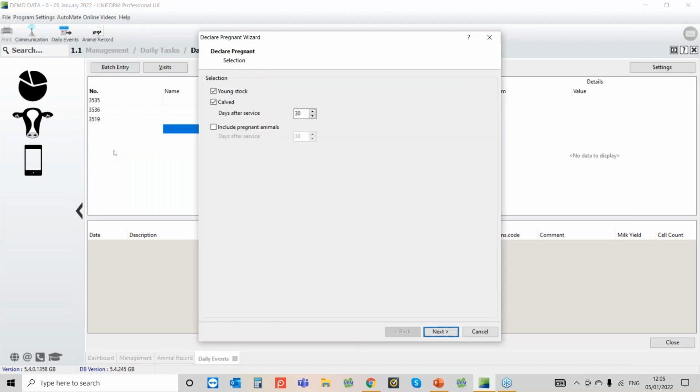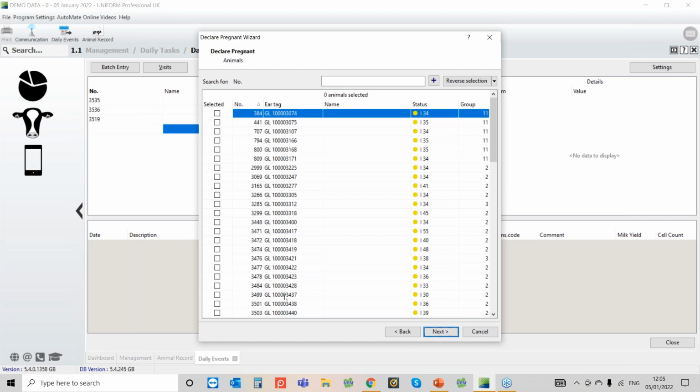You can also use this to put in barrens as well, so it's not just for your PD positive. We can select which animals we want to look at. So we're just going to look at our calved animals, go to next, then it gives us a list of all the animals that are due for a PD. We can see their status and how many days inseminated they are.